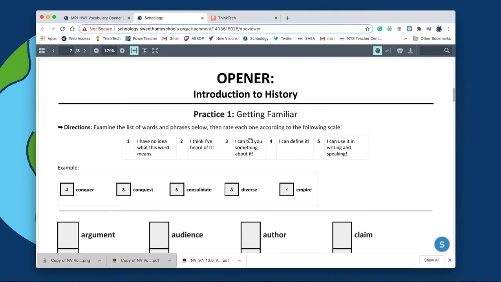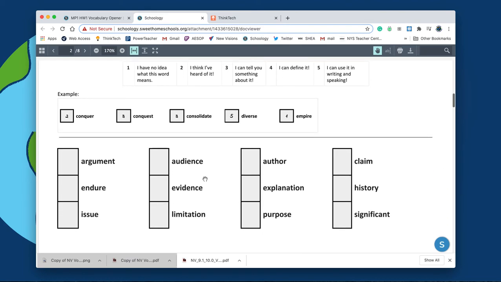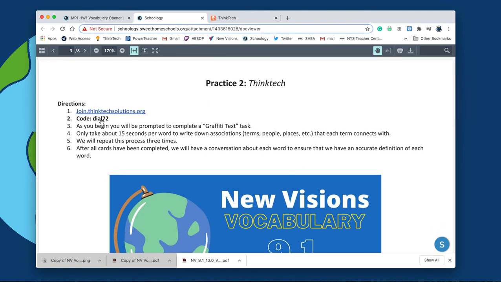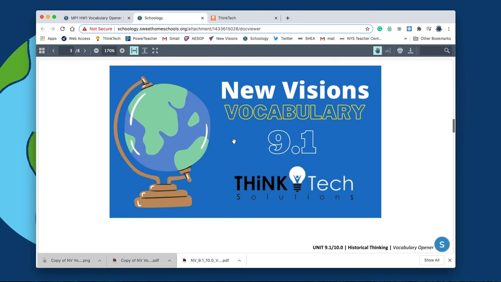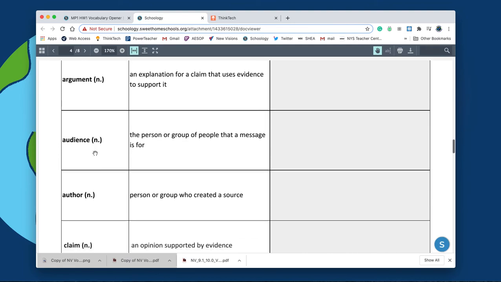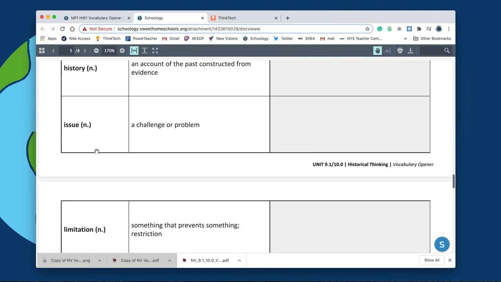The first practice activity is getting familiar with the words. So you're just going to rank out of 5 how comfortable you think you are with knowing what these words mean. You can just jot the number right inside the box. Next activity is asking you to go to ThinkTech, dial 72. So I just demonstrated that. And the third activity is trying to come up with a symbol or image for each of the words that you see here in the list of 12.